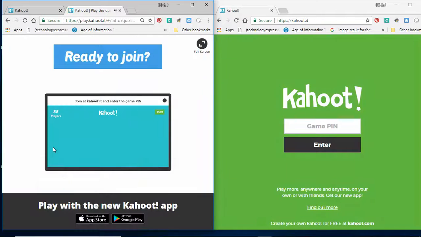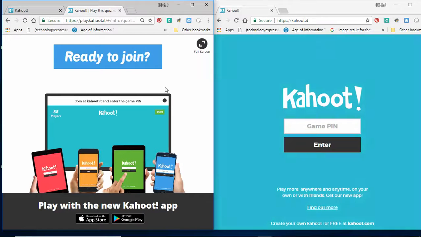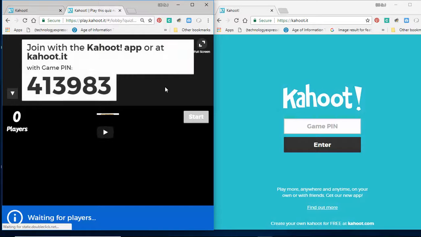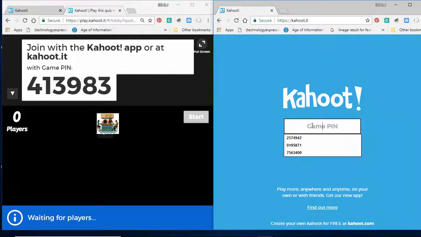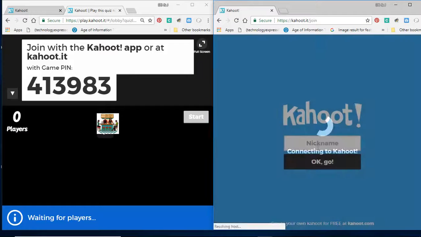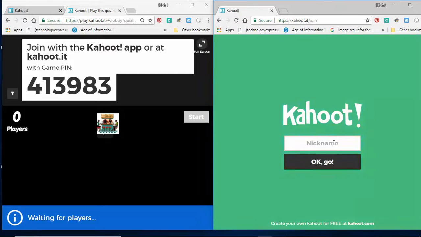Now, in this case, I'm going to set it up where each player has their own device. So, now imagine on this right-hand side, that represents an individual player. Now, I've got it up on my screen, but they might have their tablet or iPad or a smartphone. And what they'll need to do is type in the game pin. Once they type in, it asks them for their nickname.